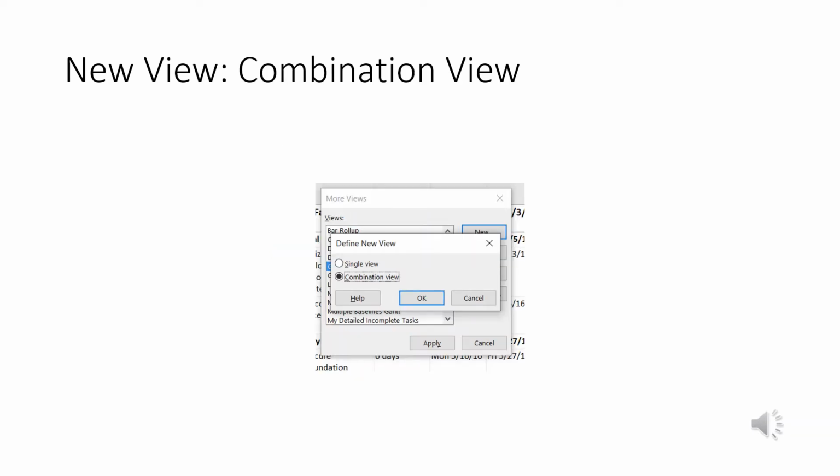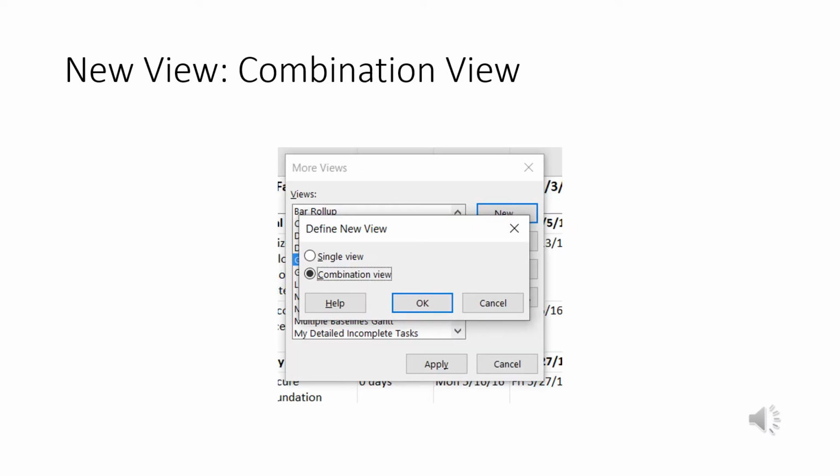The other choice we had back in the define new view dialog box is combination view. And we'll go over this in the activity. An example was the best way to learn this instead of me just talking about it.